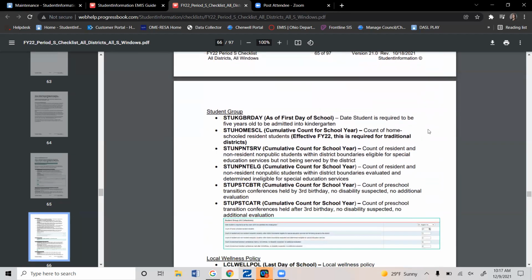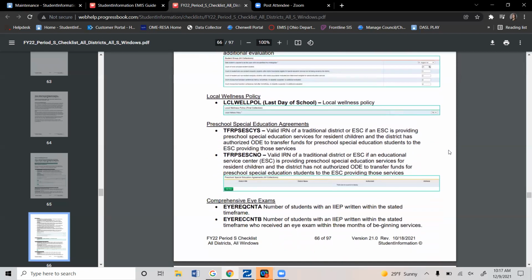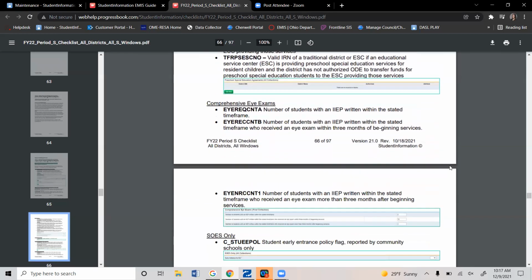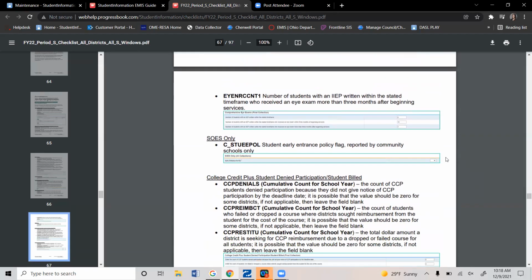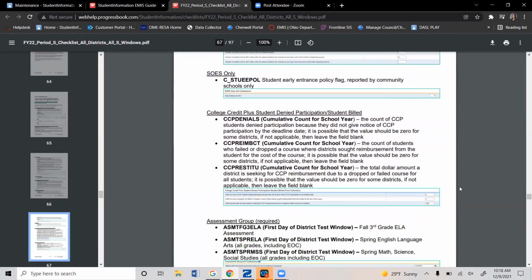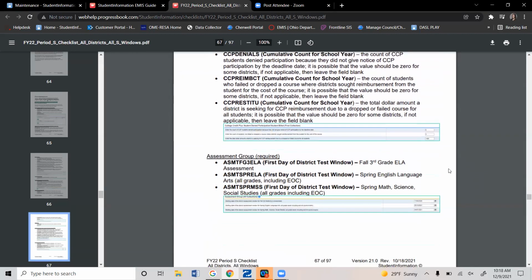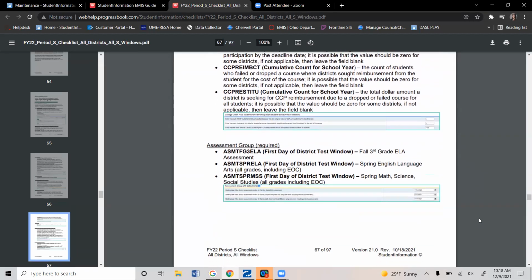Student groups, in this screen, there are several student groups that you will enter counts for your district. You also will enter your local wellness policy on this screen, in addition to the preschool special education agreements. Comprehensive eye exams will be entered on this screen for students with an IEP. For SOES only, you will enter that on the screen as well. You will enter college credit plus student counts and also assessment group counts on this screen.